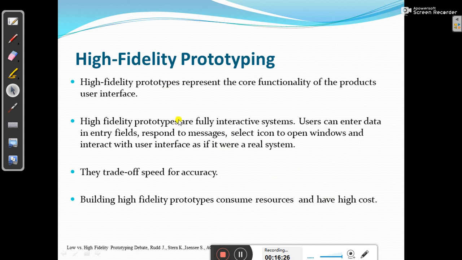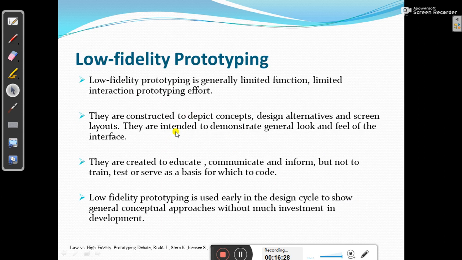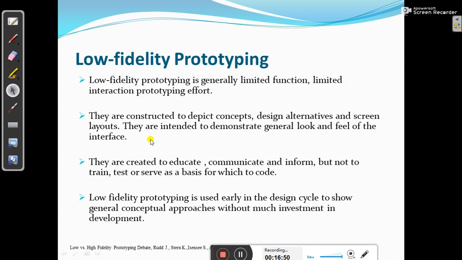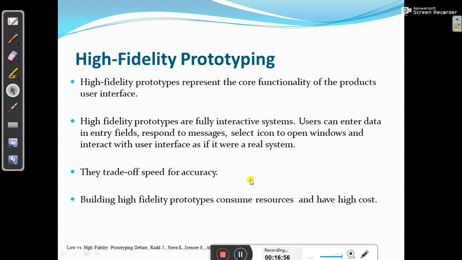But the point is that there is a difference between low fidelity and high fidelity. In low fidelity, the design does not give any more chance to train, test, and serve. But here you can find that people or users can use this to find the responses, to find how data can be entered, or how the windows interact with the users, and so on. But in low fidelity that is not available. So these four are the main types of prototyping technique.